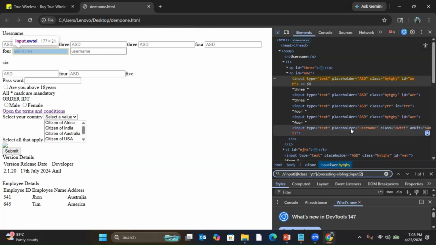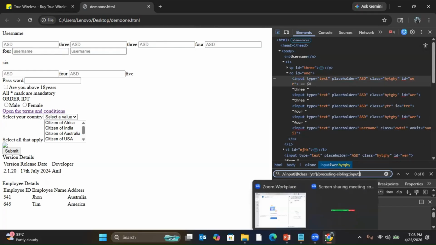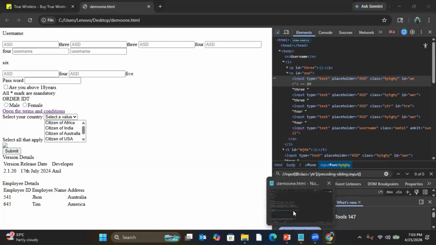Clear? Okay. If you put 3 and there is no third preceding sibling, it will not identify anything, because there is nothing. Clear? Yes. Ankit, Saranya? Yes. Okay. So these two we covered.